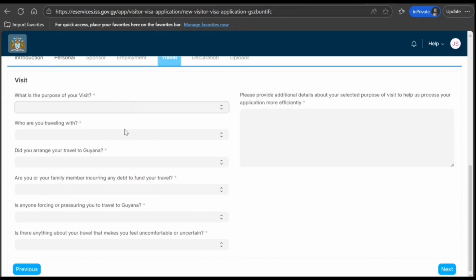What is the purpose of your visit? I select tourism. Who are you traveling with? Select alone. Who arranged your travel to Guyana? I select yes. Is a family member incurring a debt to fund your travel? I select no. Is anyone forcing or pressuring you to travel to Guyana? I select no. Is there anything about your travel that makes you feel uncomfortable or uncertain? I select no. Provide details about the purpose of your visit to help us process your application. So provide all the details of why you want to go, what you're going to see, and any other plans that you have.